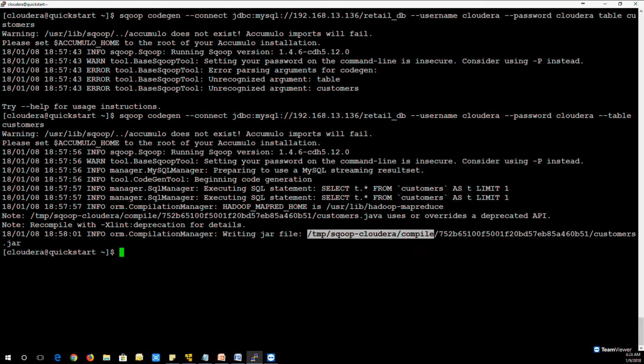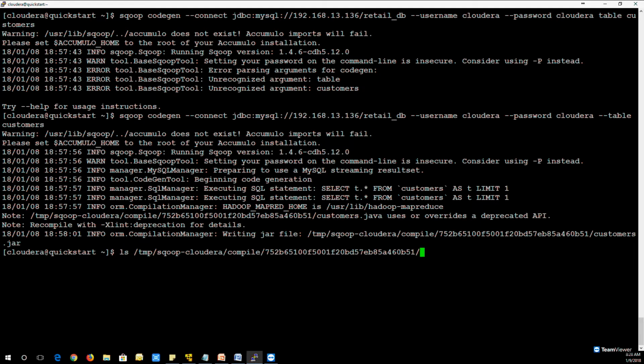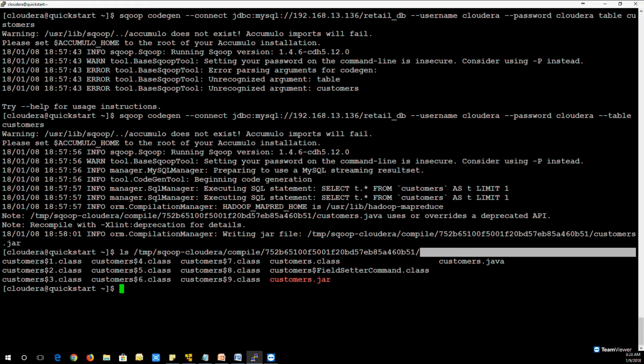Now let us go and see this particular location. This is the location, and copy this location. Just type ls, and the ls command will give you all the files which are created under this directory. Okay, press enter. Now you can see there are many classes created because the customers table has a lot of data, right? So that's the reason it created so many files. So customers.jar and class files, and this is the Java file. Java file means this is the actual program file.